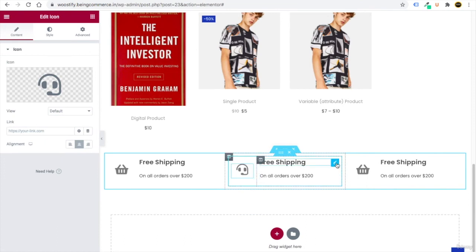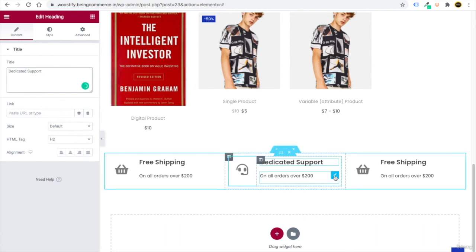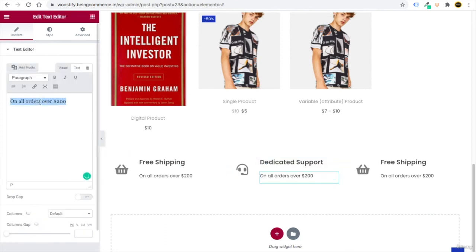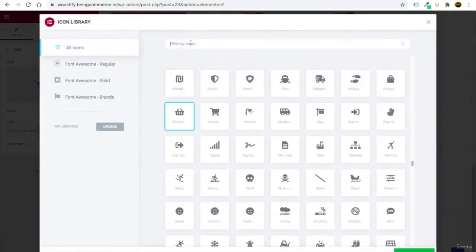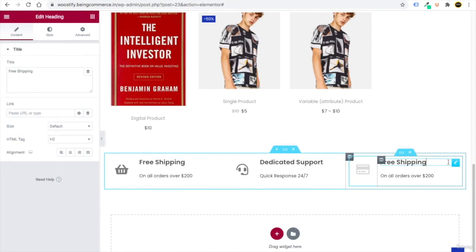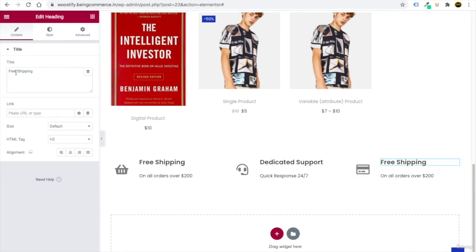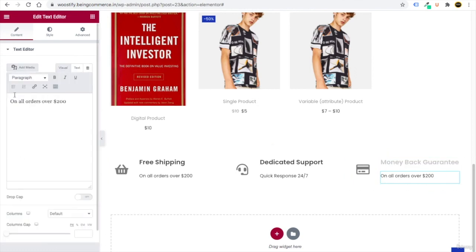Now you can edit this free shipping. Here you can write dedicated support. Now click here and write quick response 24/7. Now you can click on this edit basket. Here you can add, let's say, card. So I can add this card, for example. And here click on this edit button in free shipping, and you can change it to money back guarantee. You can also change this text. Just click on this pencil button here, and you can make changes to worry free shopping. Okay, all done. Then just click on update, because we have done all the necessary changes.